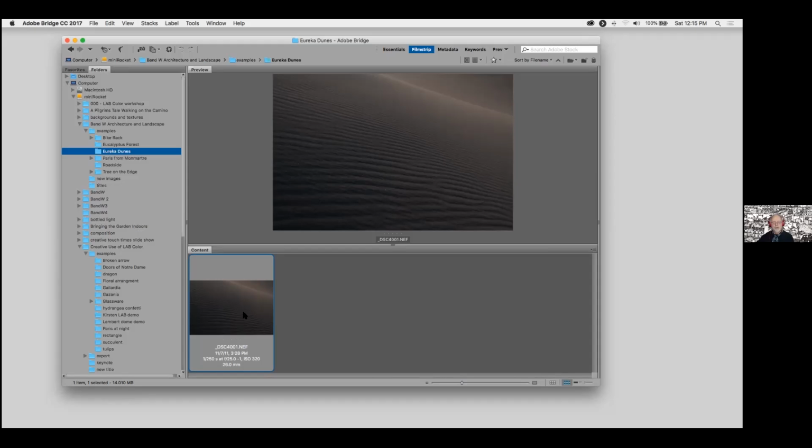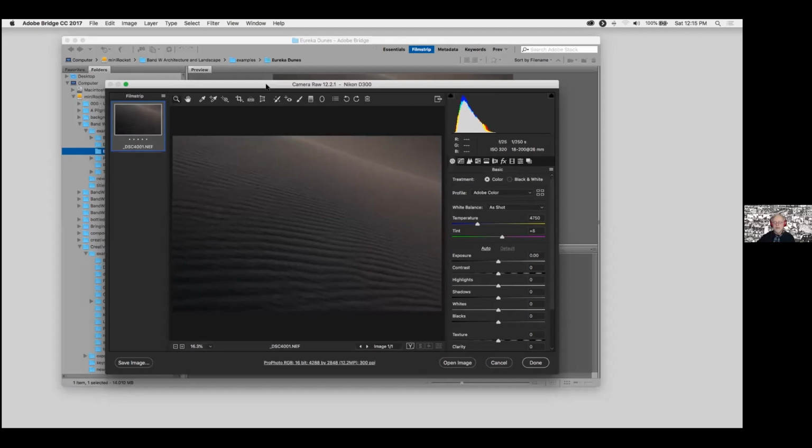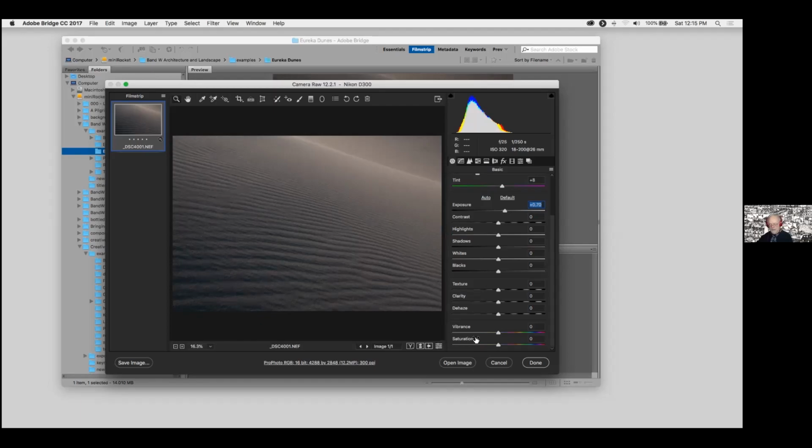So I'm now opening this up in Adobe Camera Raw. And I'm going to make two exposures here through Adobe Camera Raw. One for the black foreground and one for the right at the top. So for the right at the top, I'm going to boost my exposure like this. And I'm not going to worry too much about anything else since I know I'm going to go to black and white.